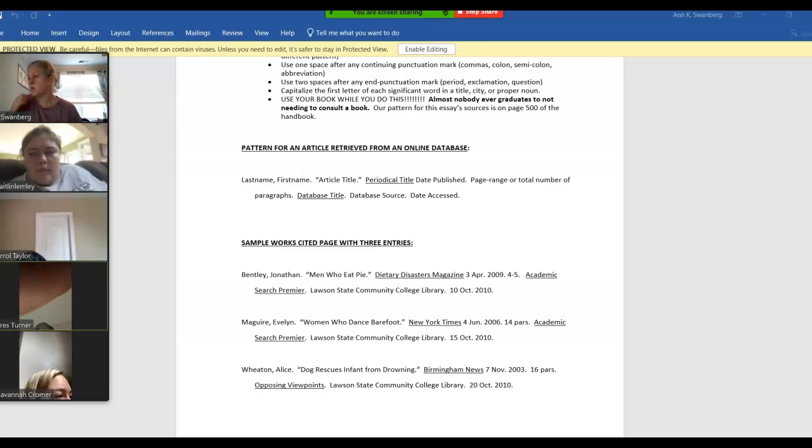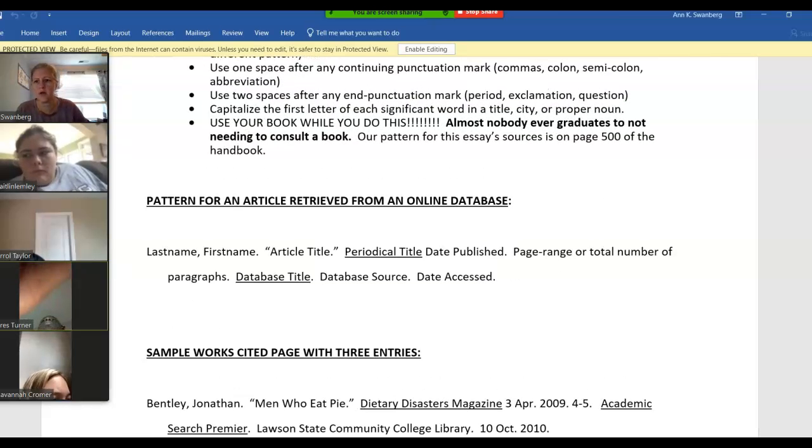All right, so we are recording now. Hallelujah. We are looking at the pattern for an article retrieved from an online database. I'm going to make it a little bigger so you can hopefully see it a little bit better. Can we see that pretty good right now? Okay, so what's the first thing in the pattern? Right, the author's last name, comma, space, author's first name, period. What's the next thing? The article title, which is in quotation marks with a period inside the quotation marks at the end. What comes next?